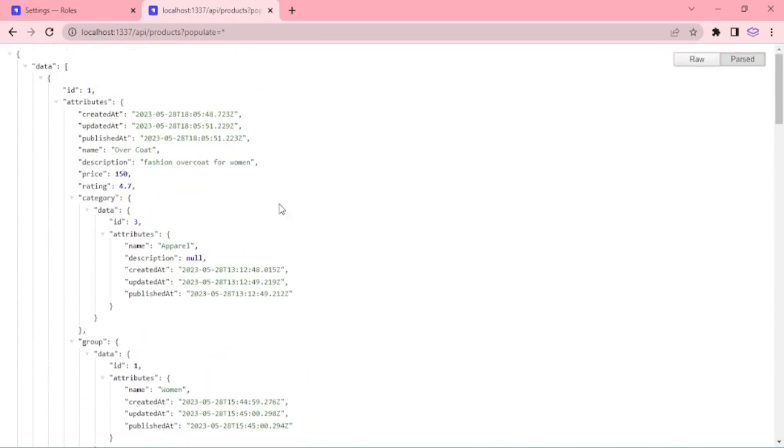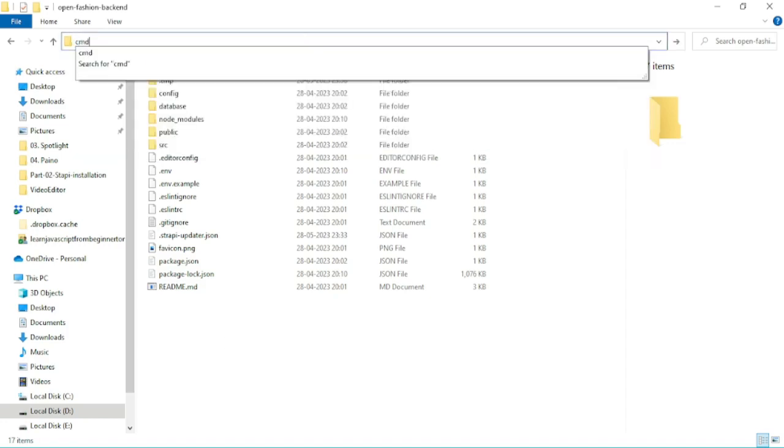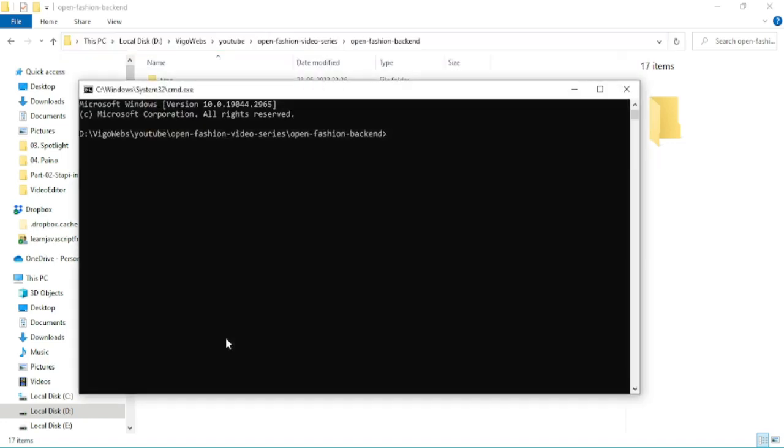Let's fix this now. We are going to use one plugin to transform our data before returning it in JSON format. Open the command prompt and run the command npm i strapi-plugin-transformer and save.